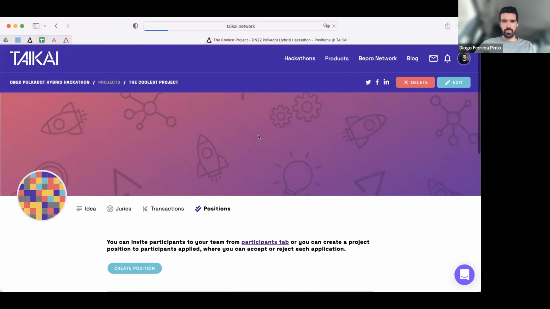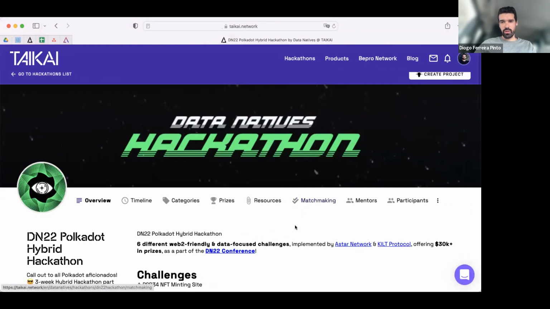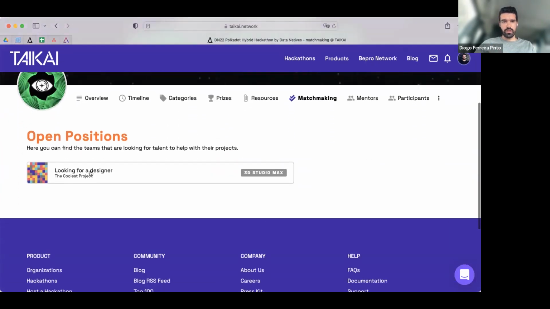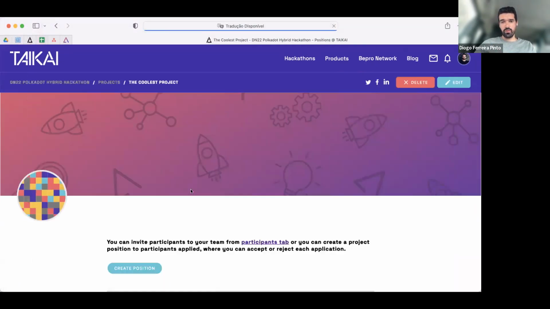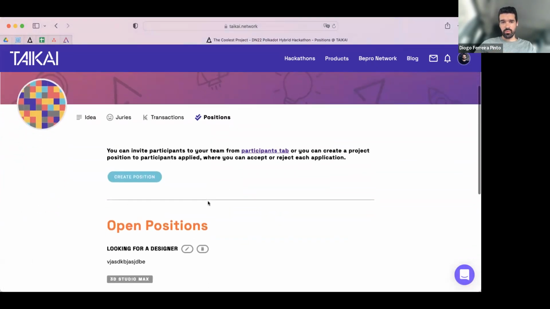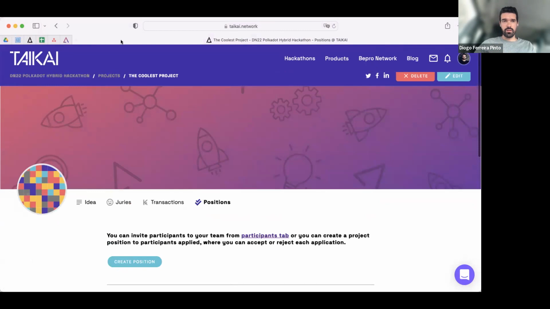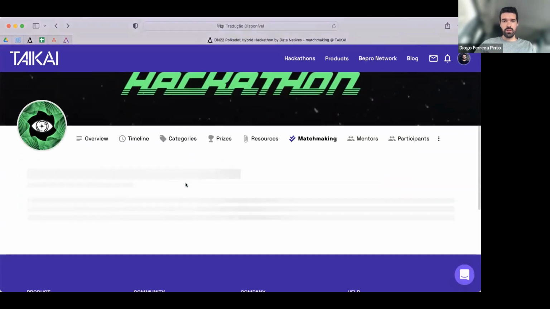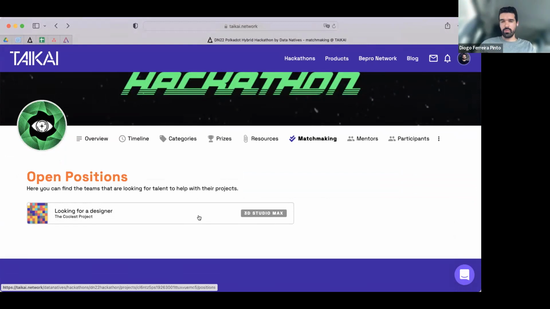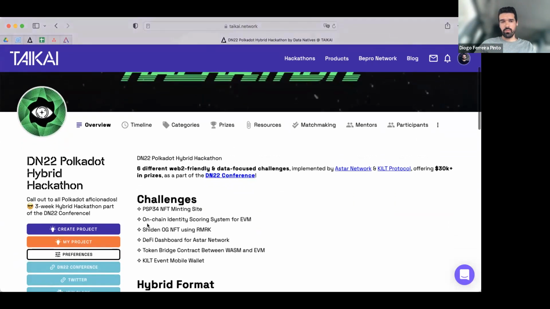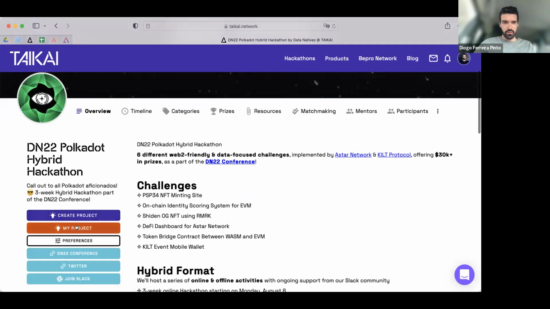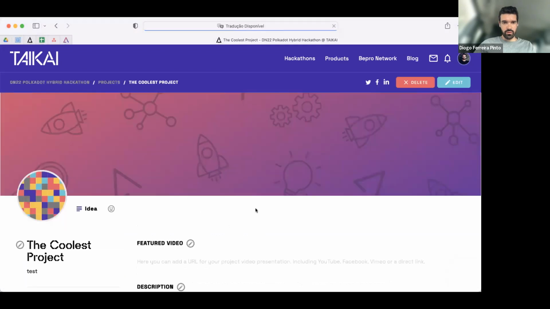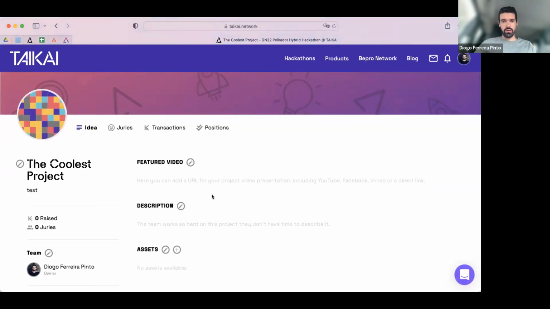And the way this will be displayed is if you jump here to matchmaking as a participant, you will see the open positions. So if this is interesting for you, I won't be able to apply because this is my own position. But if you would be in a situation where you can apply for this position, you will see a button here that says apply. That's as simple as that. And then again, this will all work in a direct message type of interaction between yourself and the owners of that project.